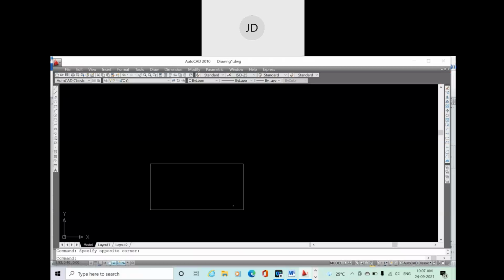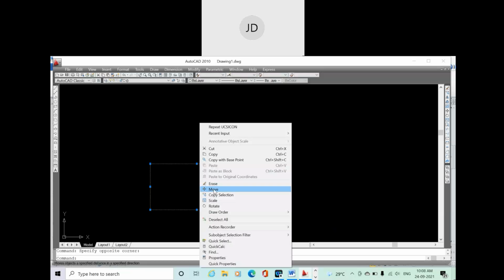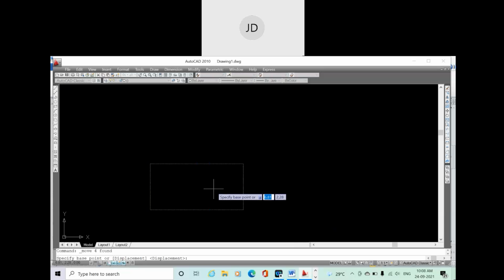So to use this rectangle in a different way, how to do it? First of all, you have to select the object. Select by clicking outside in the right corner and coming to the left corner and clicking again. The whole structure is selected. Now right click, then move. To move, you have to pick the object from some point. So this point or midpoint, anything. Suppose I'm clicking here.